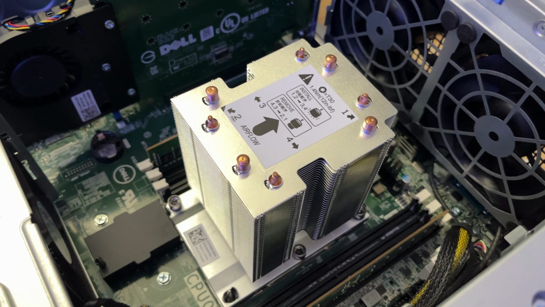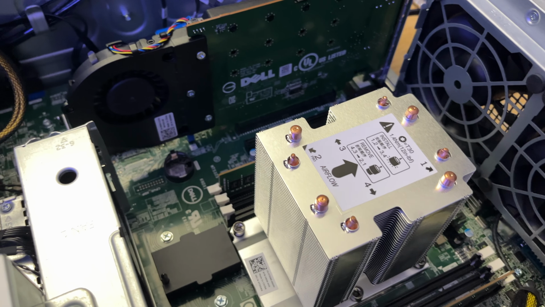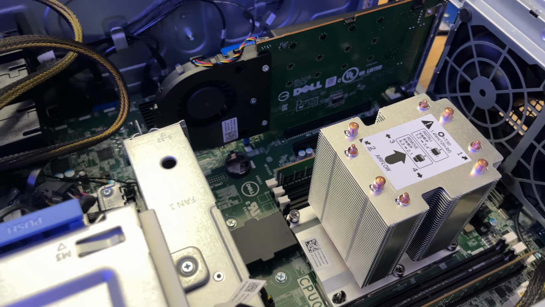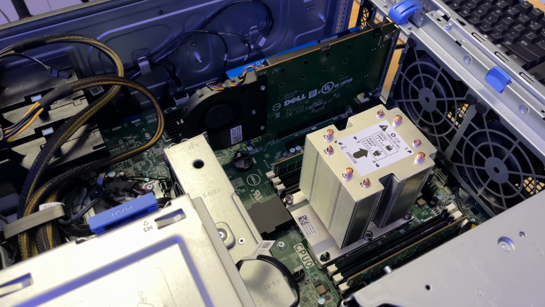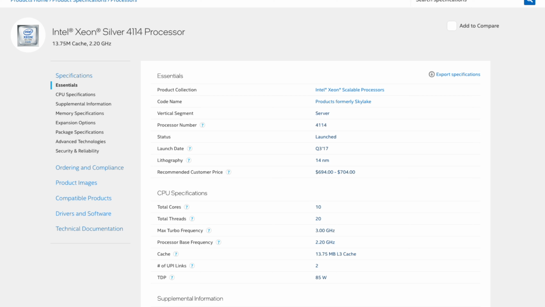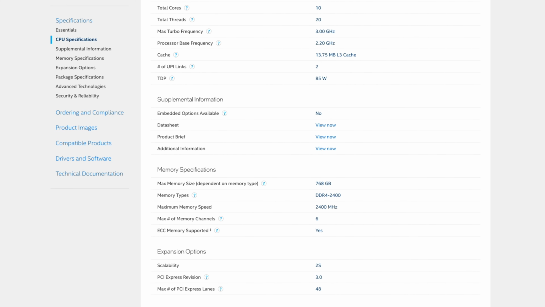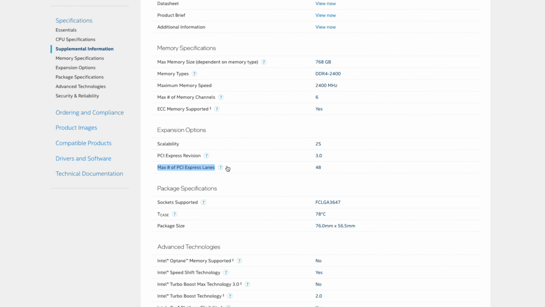This particular setup is an Intel 4114, so it may not be applicable to all Dell 7820s, but as long as you have the necessary lanes, in theory it should work. And what do I mean by lanes? This particular CPU has 48 lanes available to it, and you find that out by taking the model number of the Xeon that is in the system, typing that into Google, and going to Intel's ARK page, where you can see the number of PCI lanes available to the CPU.